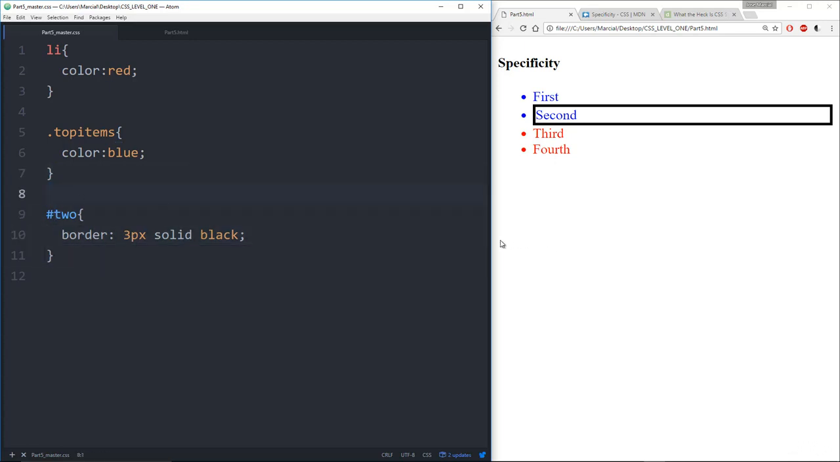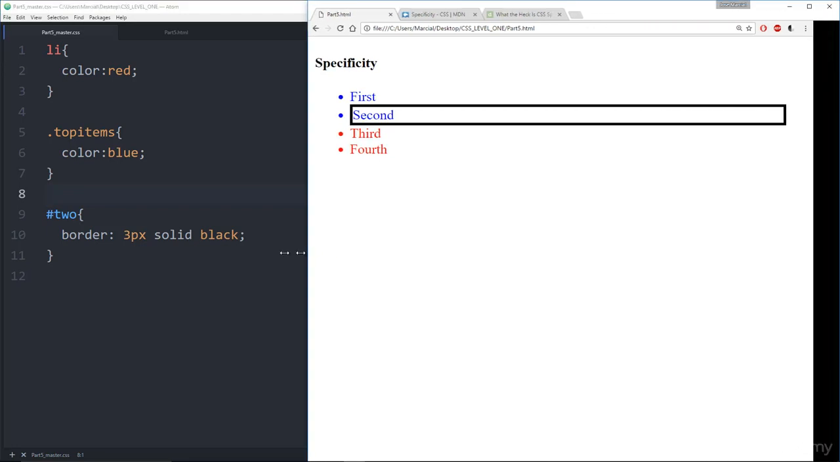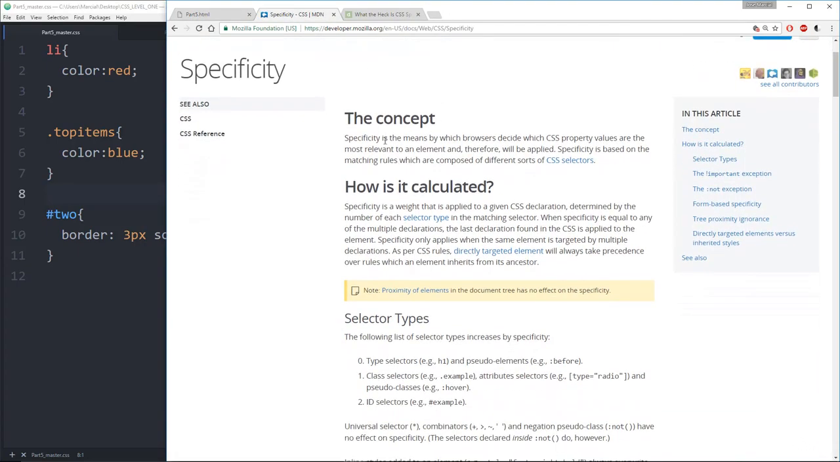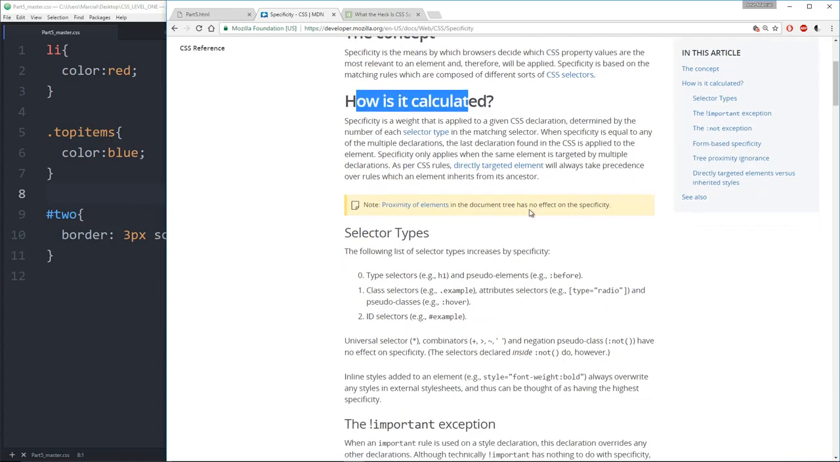In the part5_master.css file that comes with the download for this course, you'll notice that there are 2 links, and I'm going to expand this right now and talk about them. The first link is the Mozilla Developer Network page on specificity. It talks about the concept. It actually talks about how it's calculated, where specificity is actually a weight that's applied to a given CSS declaration, and it talks a little more about it.